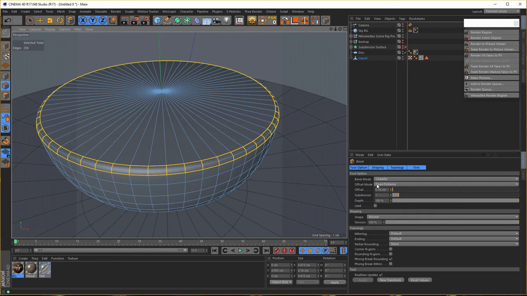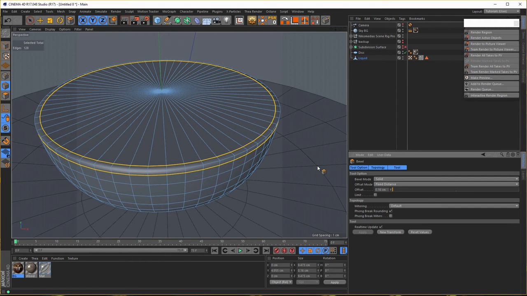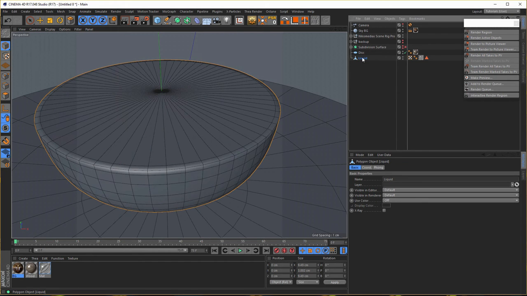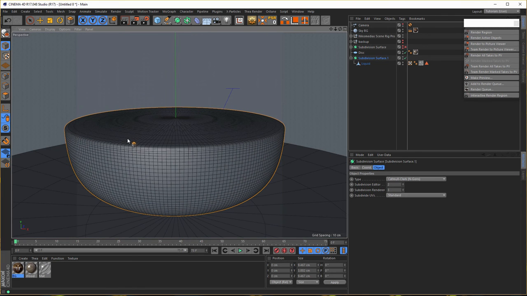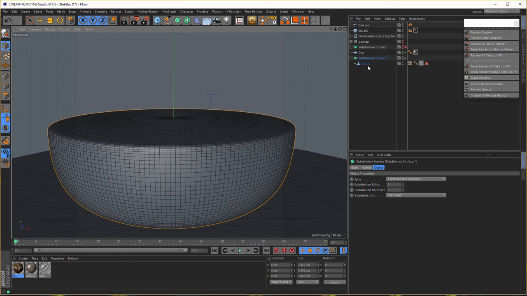I take here not a chamfer, so I take a solid because I will throw it in a hyper subdivision surface, and this rounds my edges here. We'll see what I mean. These in here, and put it in here. See, now we get this. But now I see I want it a little rounder.